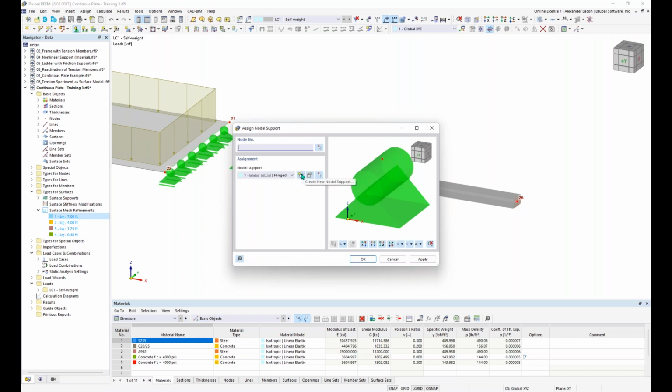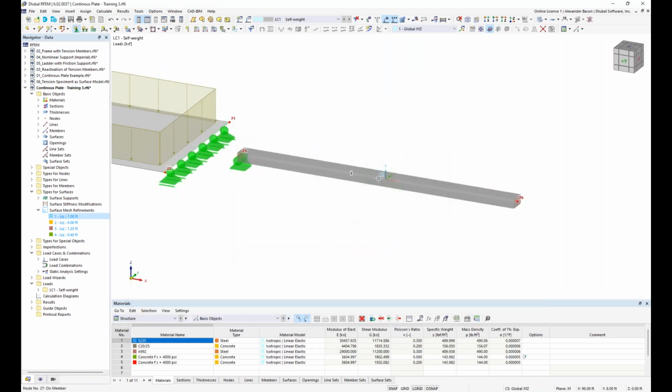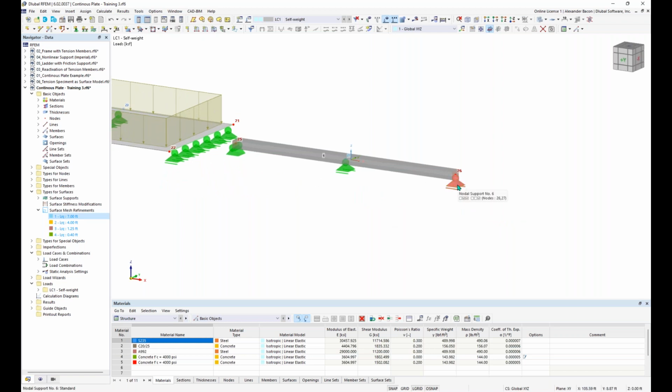Now we can add in our two other supports here. I'm going to create a new nodal support, and it's going to be sliding, so we're going to choose rolling in the x direction. Click OK, click OK again. Then we can graphically select our nodes here to add those supports to. And now you can see we have our supports added.